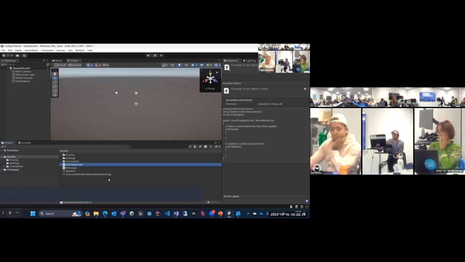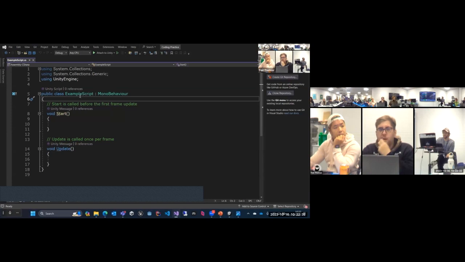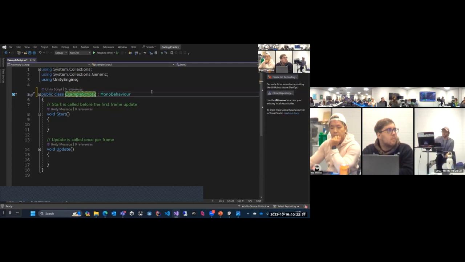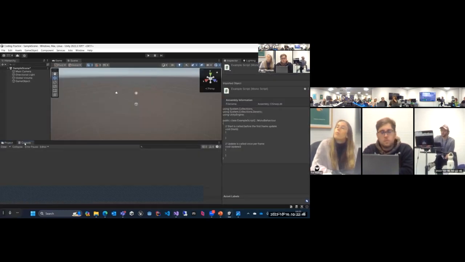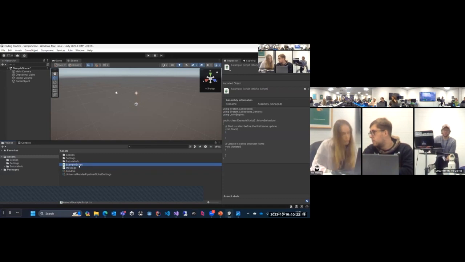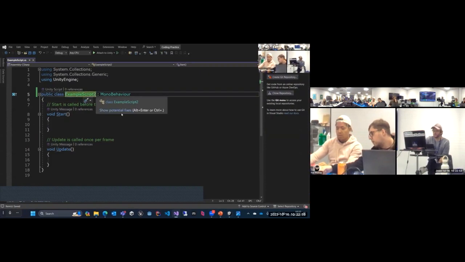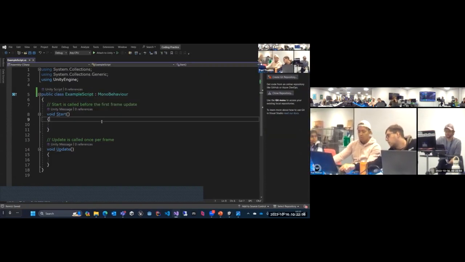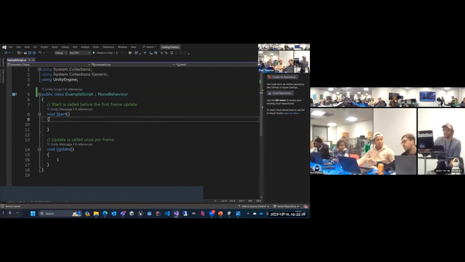And this is important because this name here, example script, must be the same name as this here. So if I said something silly like example script 2, okay, let's go back to Unity. It's not really going to work now because these are not the same name. So I'll make sure these are the same as it was. And then by default, Unity gives you these two Unity messages.